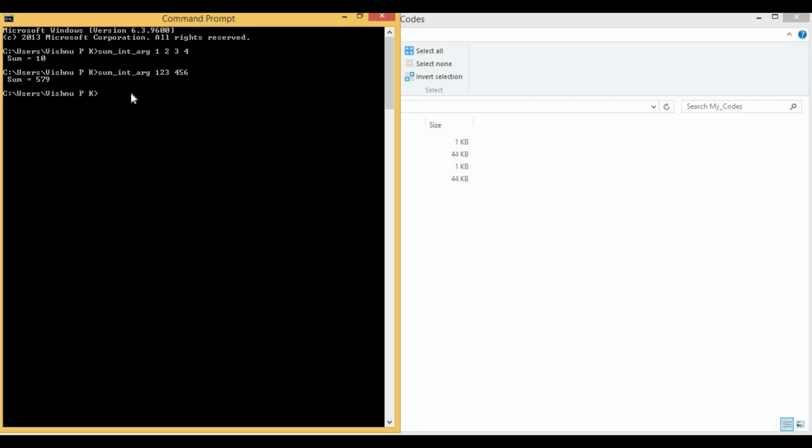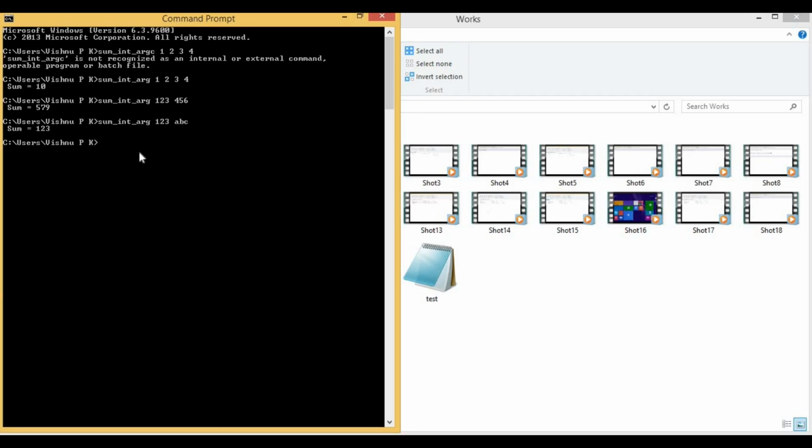Now we can try some other arguments which are not integers. So 1, 2, 3, then we will give ABC. So we can see that ABC is ignored. We will use only the integers. Let's try a decimal number as well. See here, 1, 2, 3, then we will give 1.23. So we can see that the sum is 7. That means from the decimal number only the integer part is taken and added.